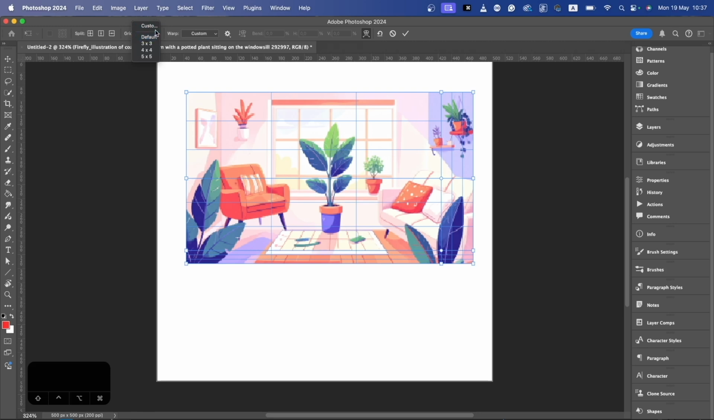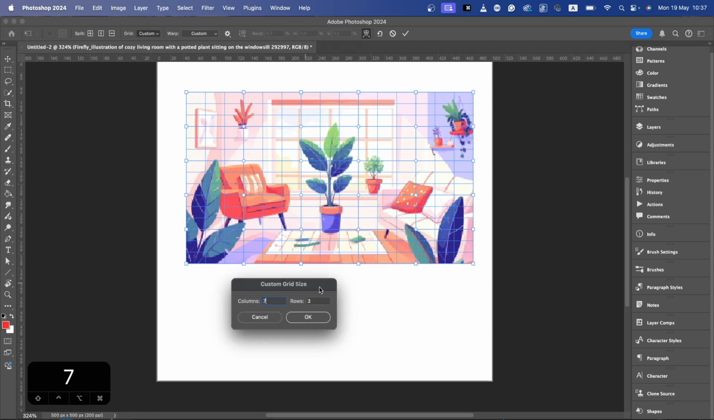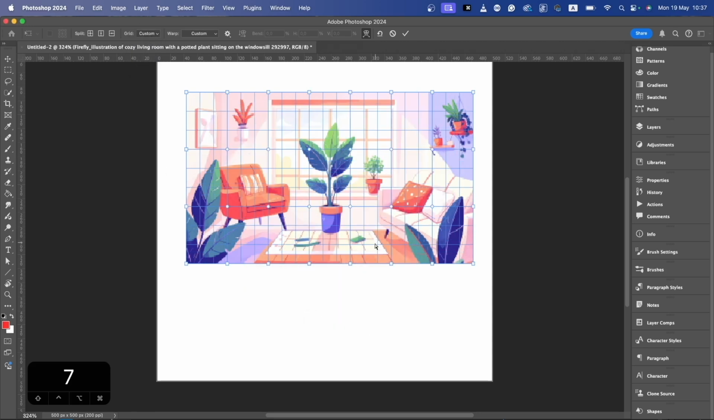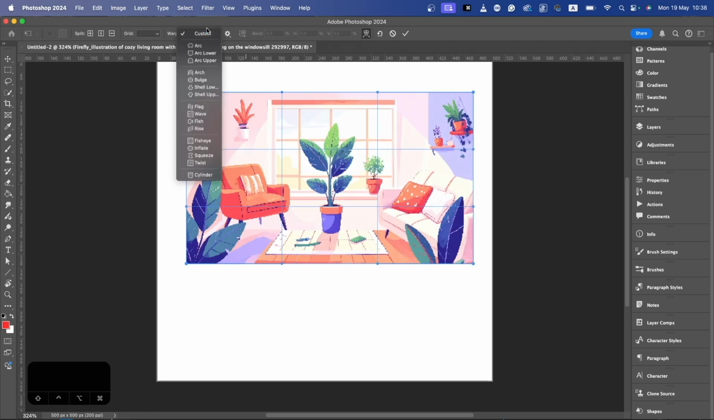We have some grid options. If I hit default, it just brings me back to what I had. I could make it a 3x3, 4x4, and or a 5x5. You can also customize this to the way you want it, say 7 columns and 3 rows. You can do that easily. Command 0. And then this is where you get to decide what kind of warping you're doing to your image.